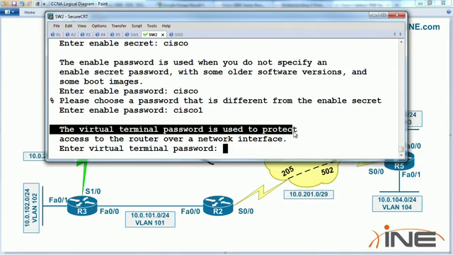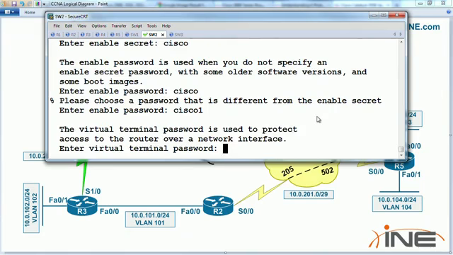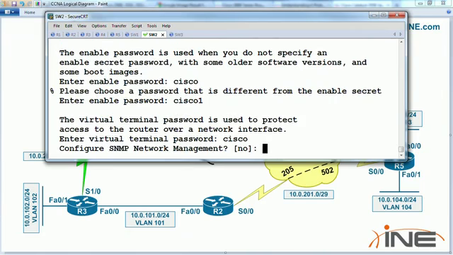The virtual terminal password is used to protect access to the router over a network interface. Enter the virtual terminal password. The virtual terminal, or the VTY, this would be used if I was trying to telnet into the router. So if I want to remotely manage it over an IP network, and I telnet to it, it's going to ask me for this password.